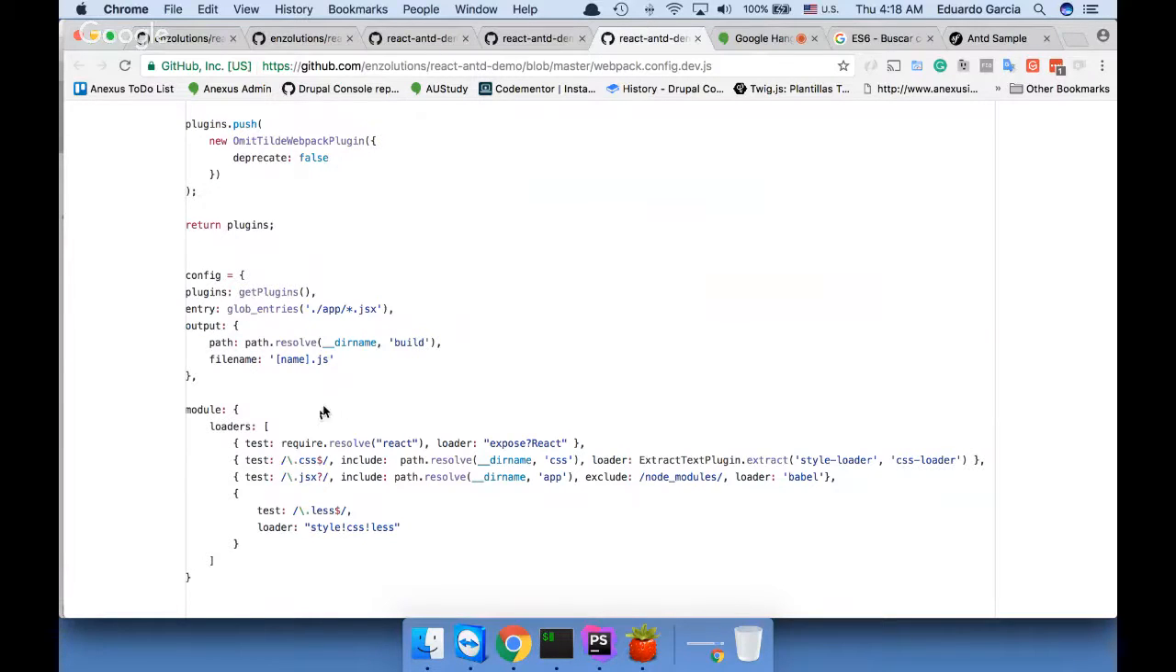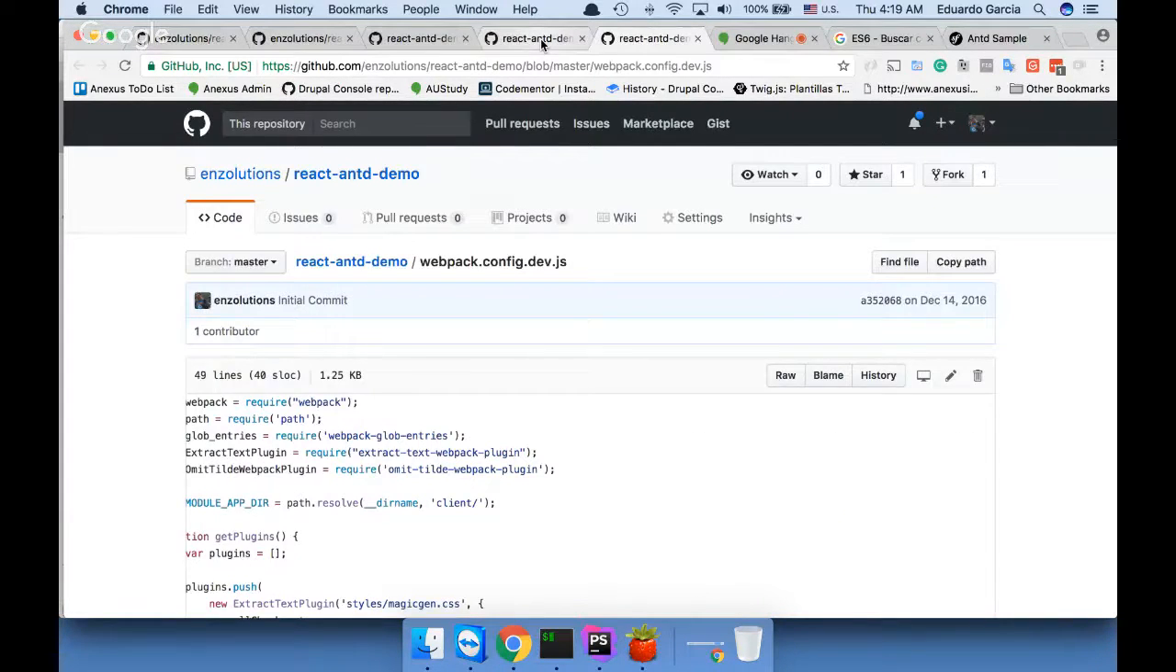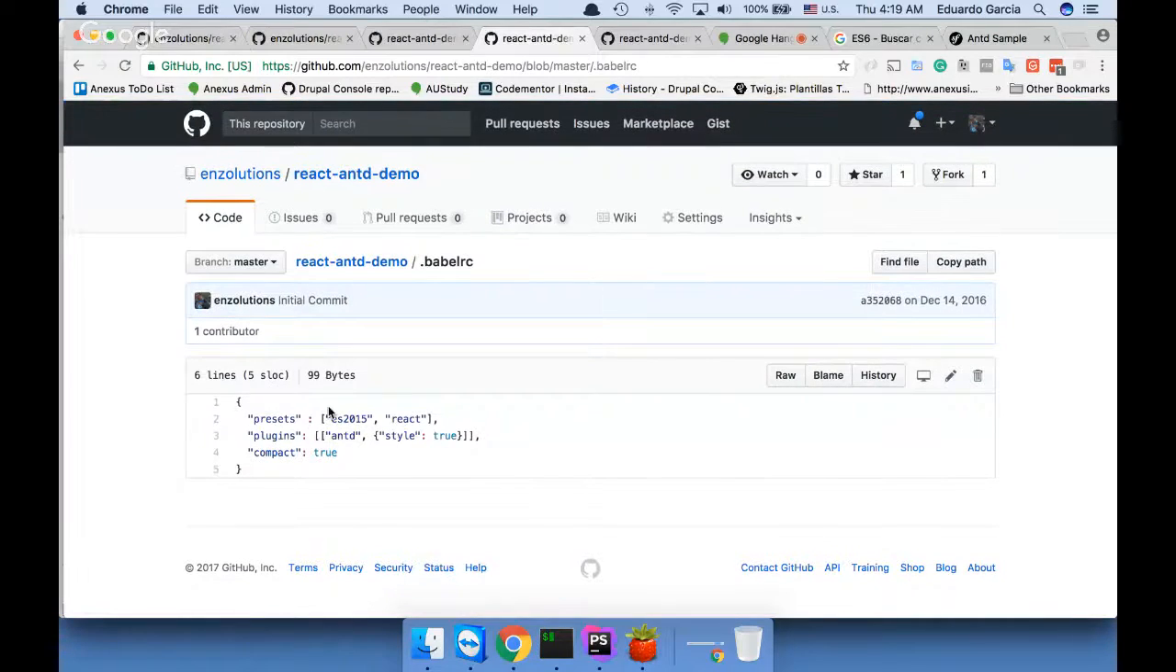The most important change is that the loaders are now named rules, and the way you call the loaders is a little different. They use a different syntax, but the concept is the same. So the other important file in my project is what I need to say to Babel. In Babel, the presets I am going to transform are ES2015 and React. Because I am using Ant Design, which is another layer on top of React, I have to include the Ant Design plugin. I will say everything will be compact. This is what enables the process to create the transpile.